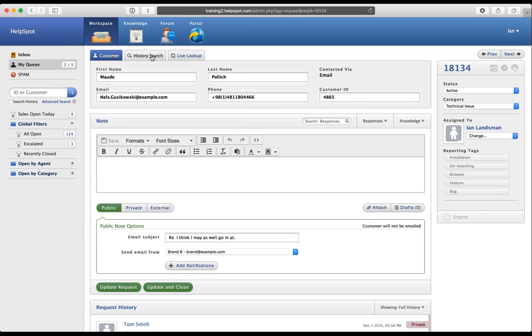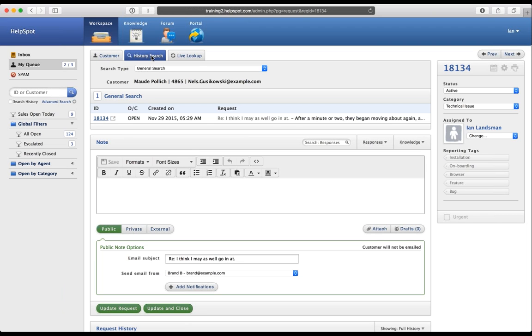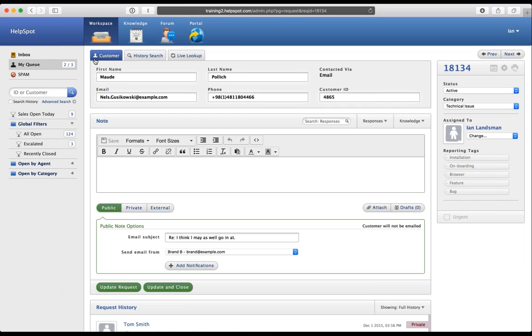History search. So we can search for the history of this person if they have other requests in the system. HelpSpot will also automatically search to see if they have other open requests, and if they do, we'll display that to you.